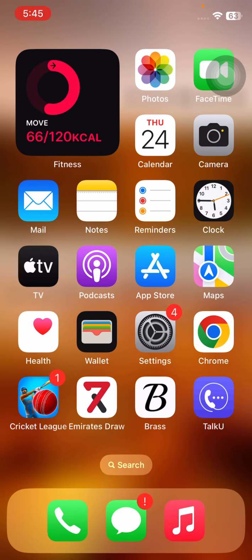So guys, in this video I'm going to show you how to fix Safari browser disappeared from iPhone home screen. So guys, let's get started with this video without wasting any time.